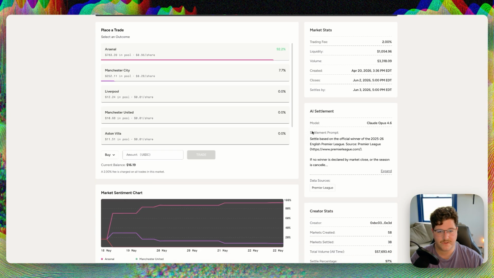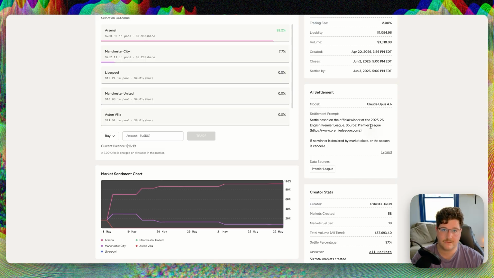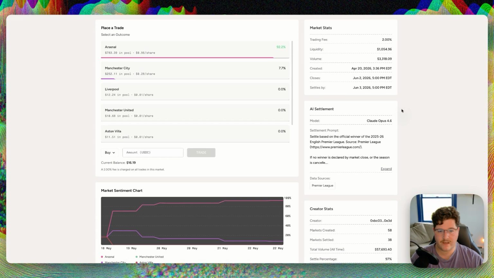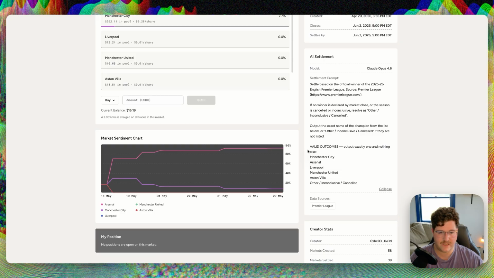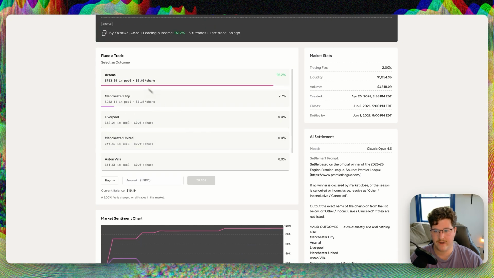And then I can also see the settlement section. Just below the market stats section, I can also see the AI settlement section. This will show what model will be used to settle the market, as well as the settlement prompt, any data sources, and then the valid outcomes, which pairs directly with the outcomes that are tradable here.